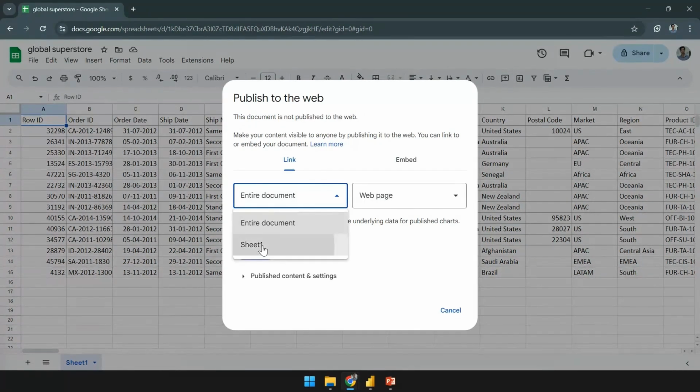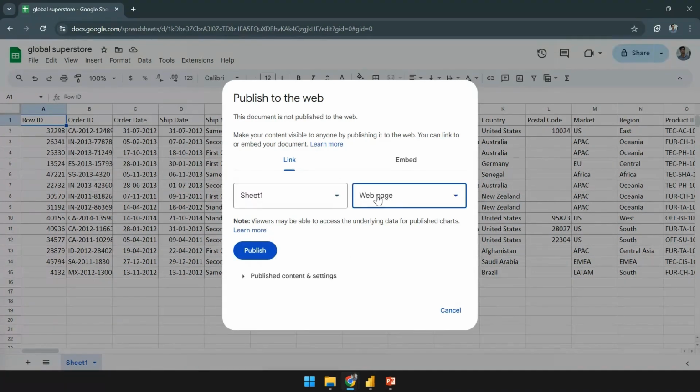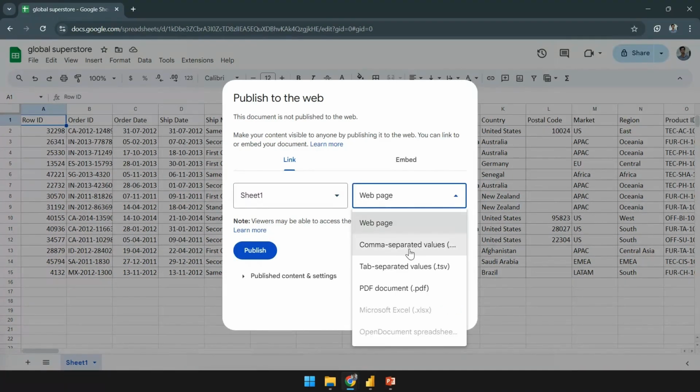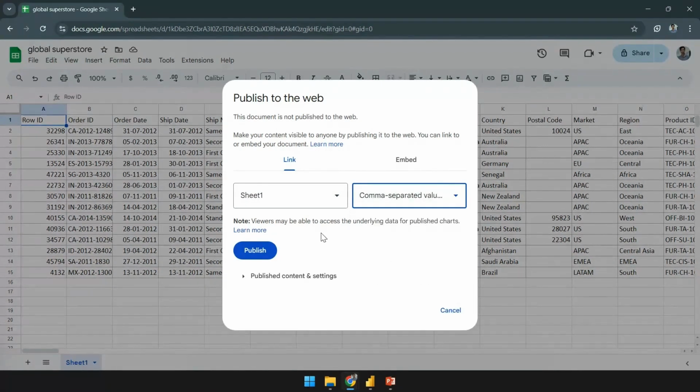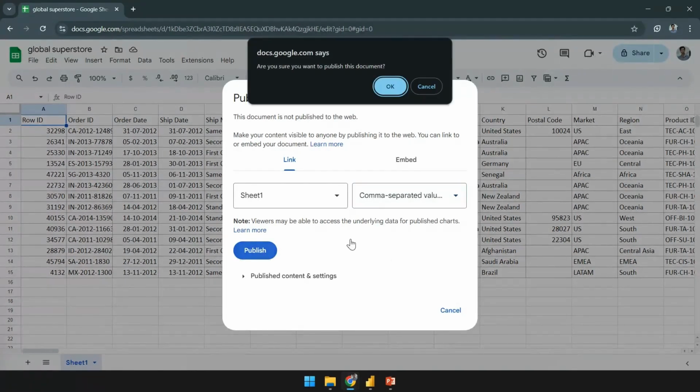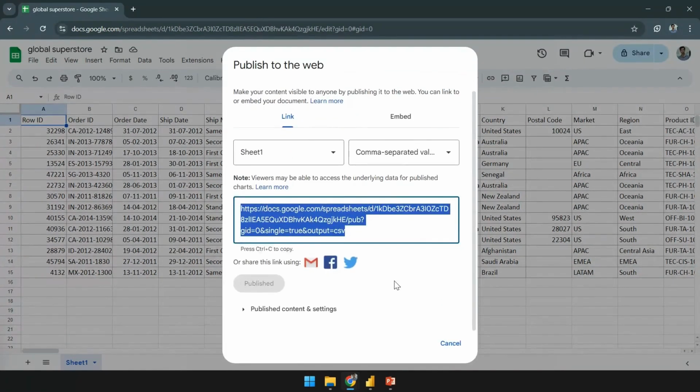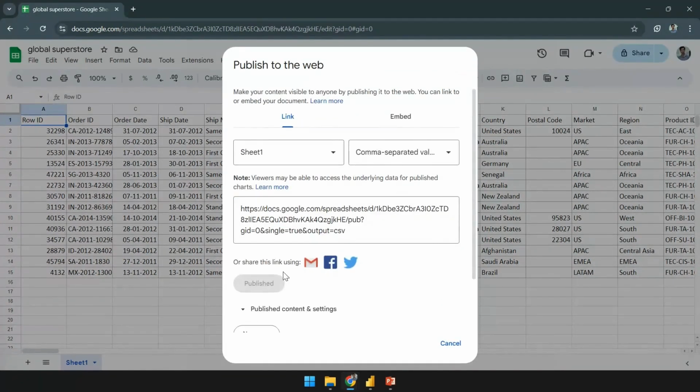I will just select Sheet1, and then it asks me how I want to publish it: as a web page, as comma separated values, which is a CSV file, tab separated values, or a PDF document. I will select comma separated values over here. The next step is to click on Publish, and it asks whether I am sure I want to publish this document. I will click on OK.